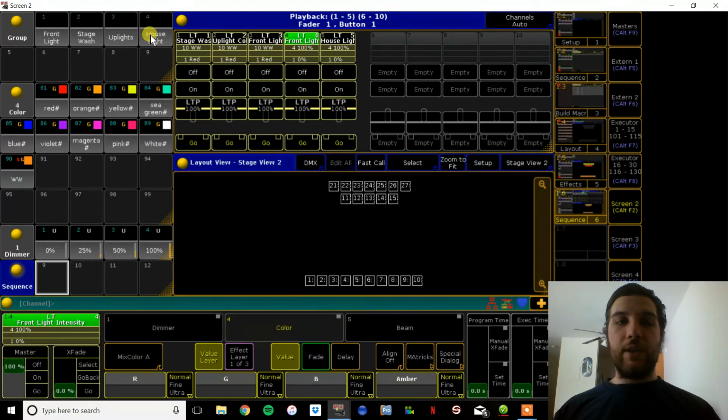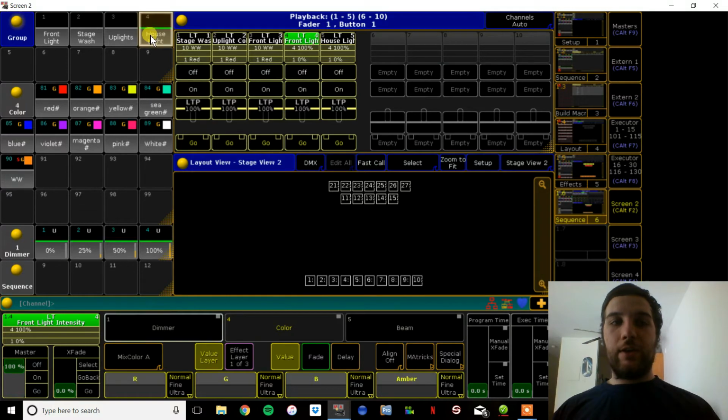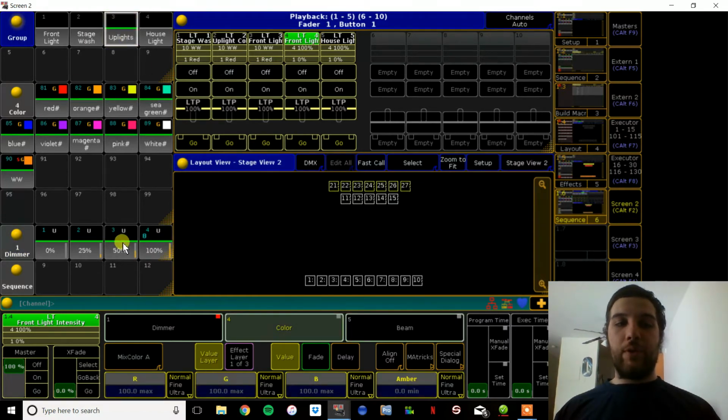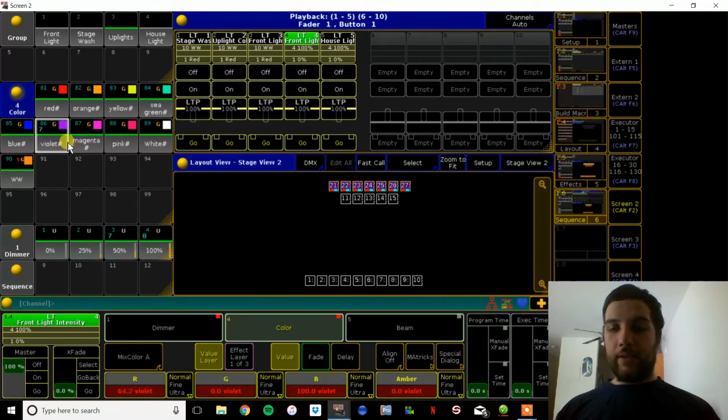So the first thing we can do is, let's say we're going to have our house light, and that's going to be at 100% for doors. And then we're just going to do up lights. Alright, so I'm going to put them at 50%, and we are going to make them violet. Alright, so that's going to be our doors look.